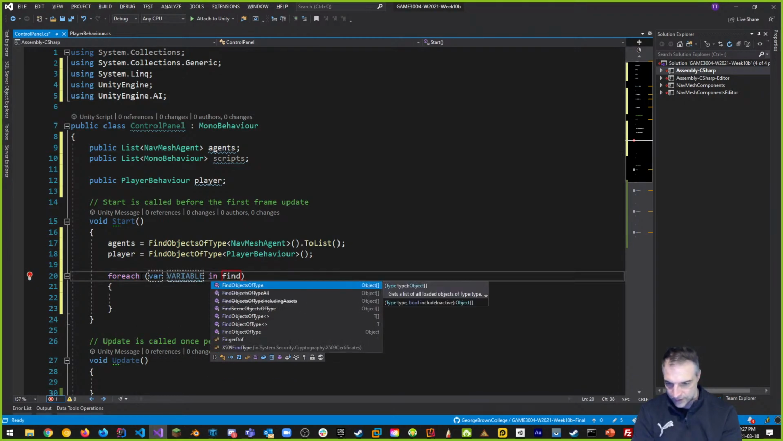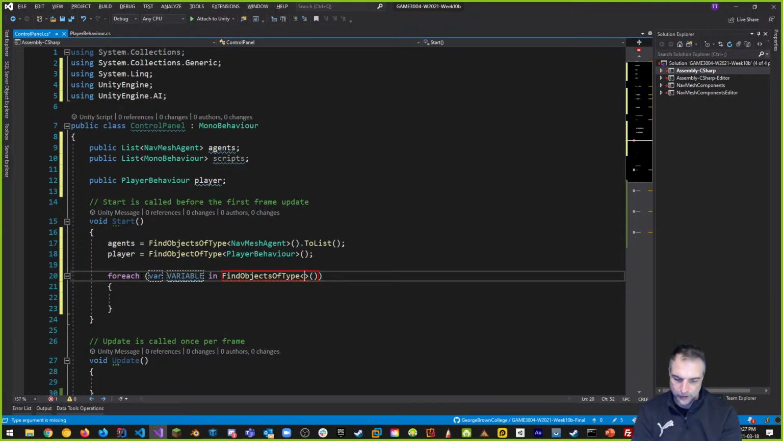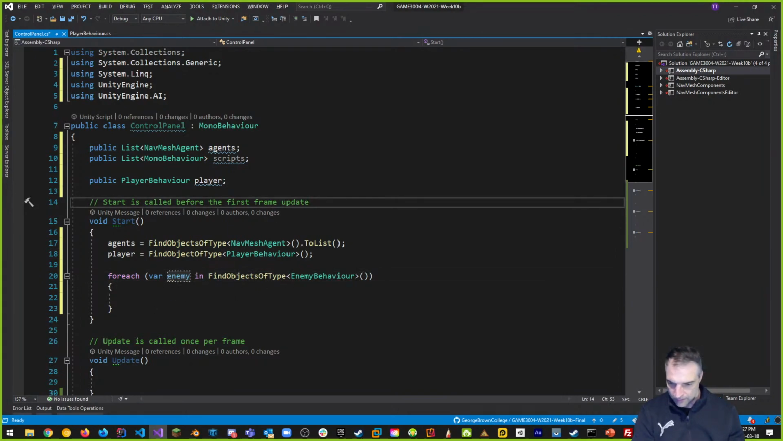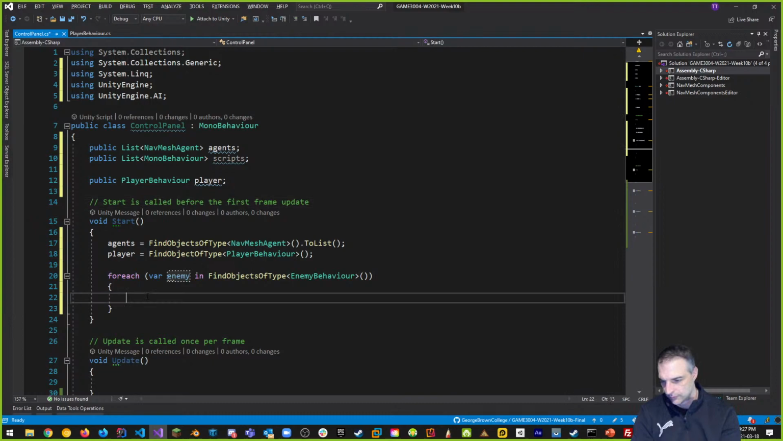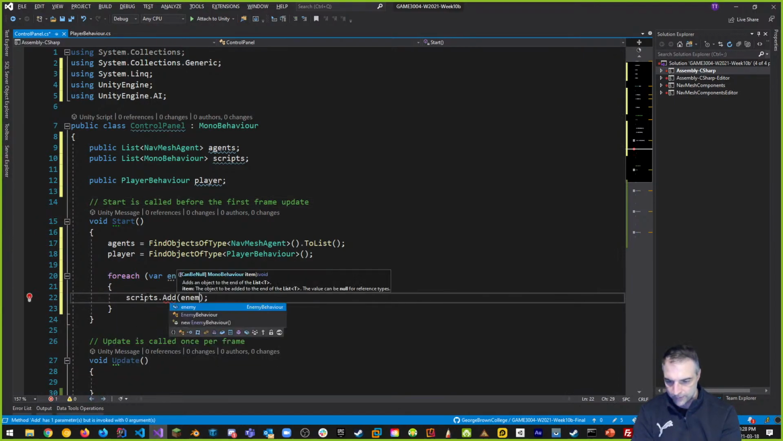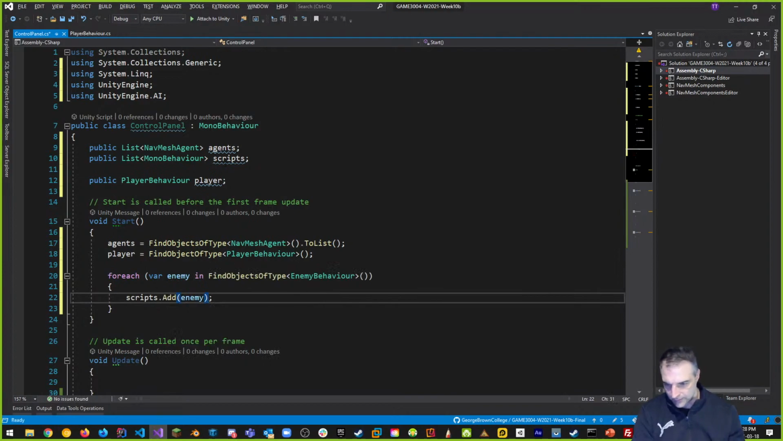I can say find objects of type, and then we're going to use things like EnemyBehavior. EnemyBehavior is also a script type, and it's MonoBehaviour, right? We know that. So I can say for every enemy in enemies, I want to add the scripts of that particular enemy onto my list of scripts. All right, so that's why we want to do that.